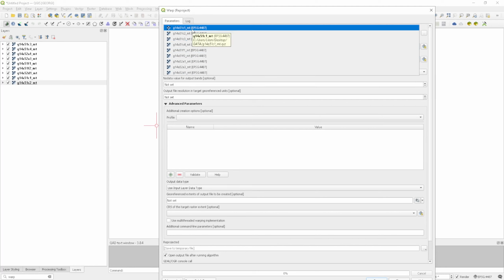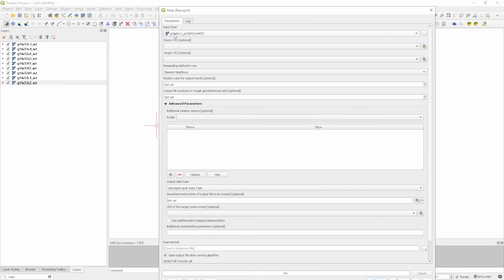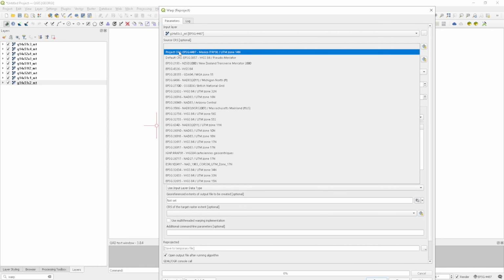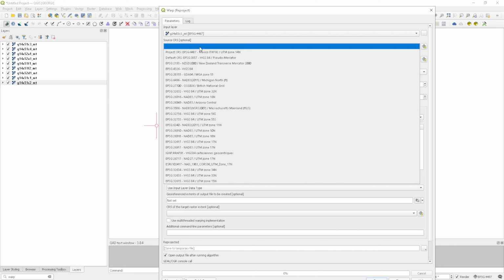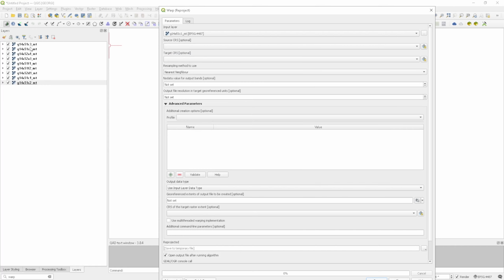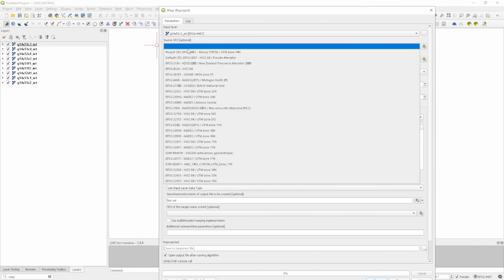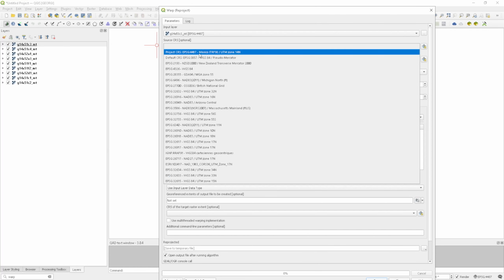So I'm going to start from the very top one here under the input layer. For source CRS, I'm just going to set the same coordinate system that the tiles already have. If I just mouse over one of these tiles, we can see that the coordinate system has already been assigned. It is the EPSG code 4487, and so this is the same one that we are going to use.